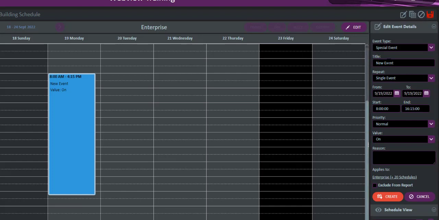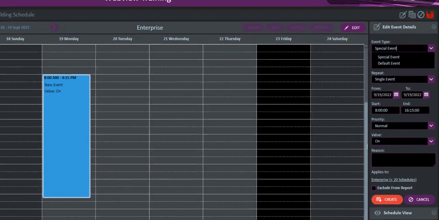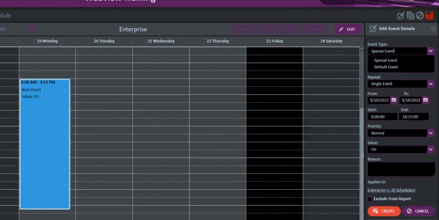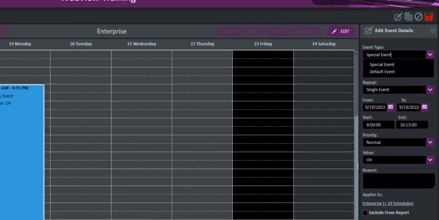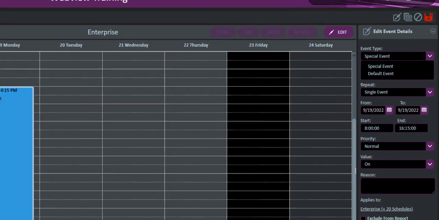The event type option is at the top of the Edit Event Details box. The event type can be either a special event or a default event. A default event allows you to set the default weekly schedule in each BACnet schedule selected in the enterprise schedule tree. A special event will create a special event in each BACnet schedule selected in the enterprise schedule tree.